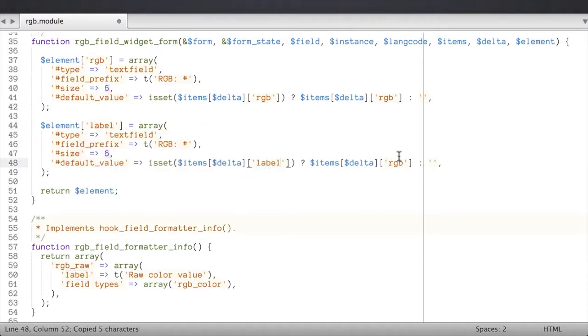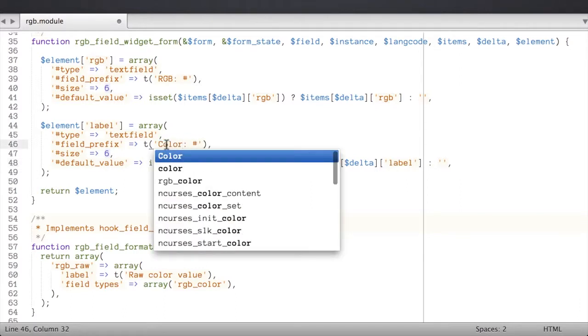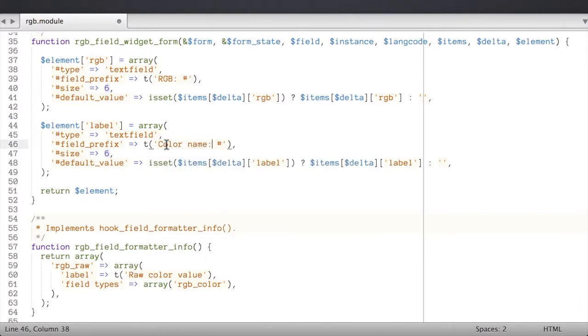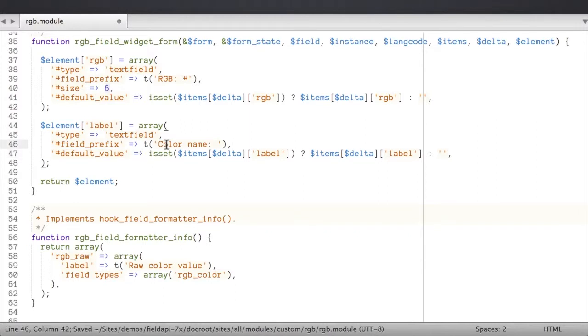I'll update the default value code, like so. And we'll change this to say color name, like so. We could remove the size because this is kind of an unlimited size there. All right, so now we've got a simple label field as well, and we're returning it. I'm going to save my code, and I'm going to switch back over to our site.